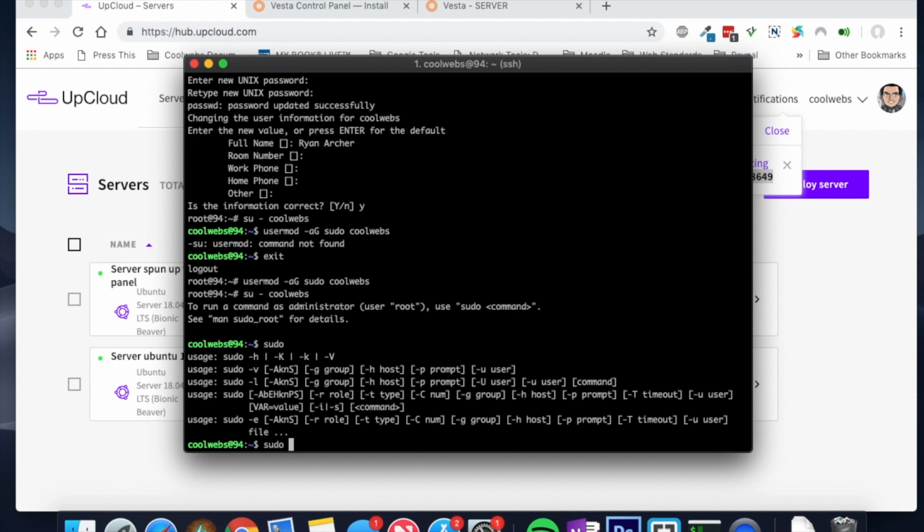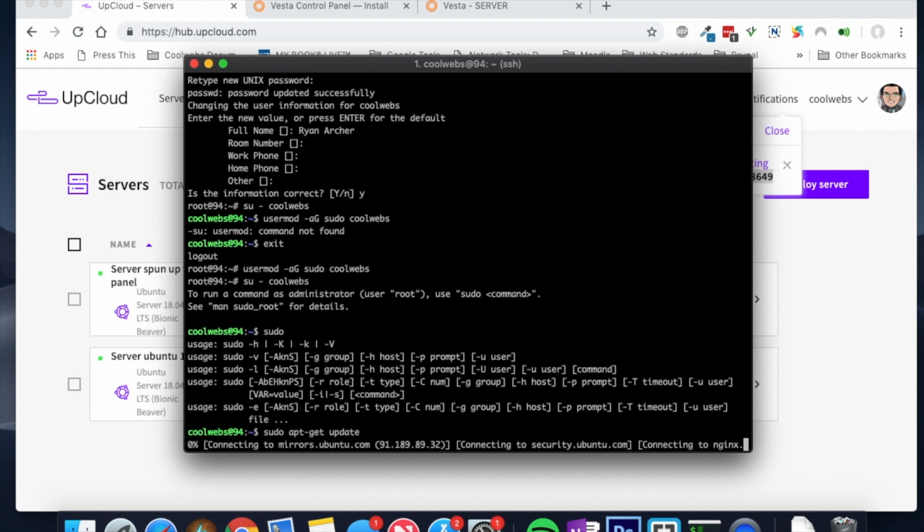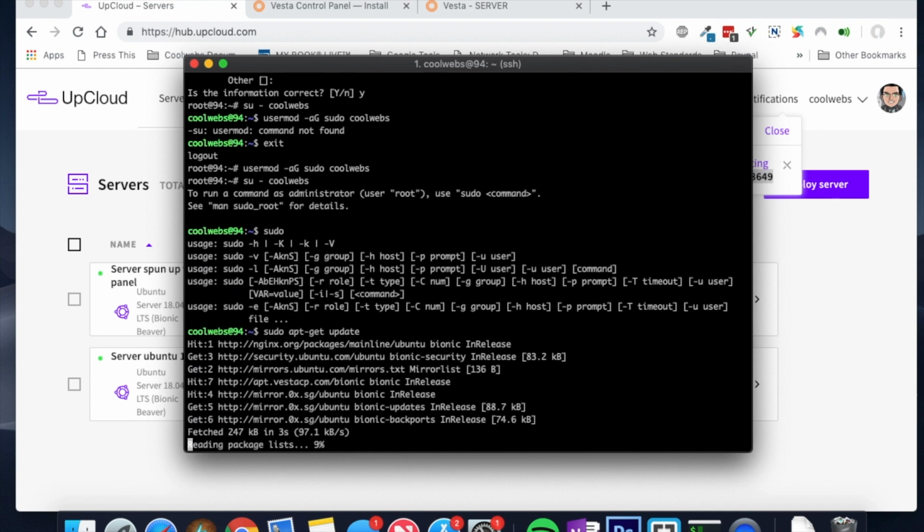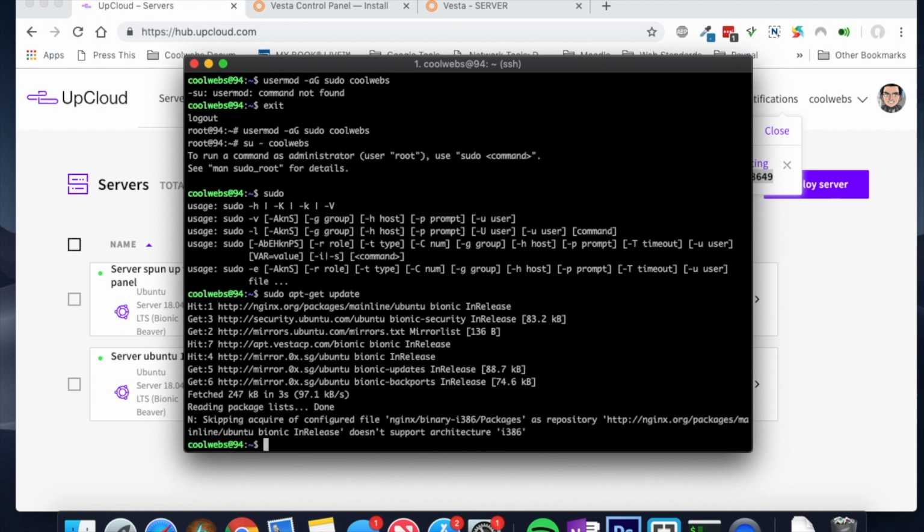If I want to go sudo apt-get update, that's going to run that for me. So that should work. Yep. So that's how to apply sudo roles to the new admin account. We can see that you can repeat the process many times to add several admin accounts, and that's how you would get that working.